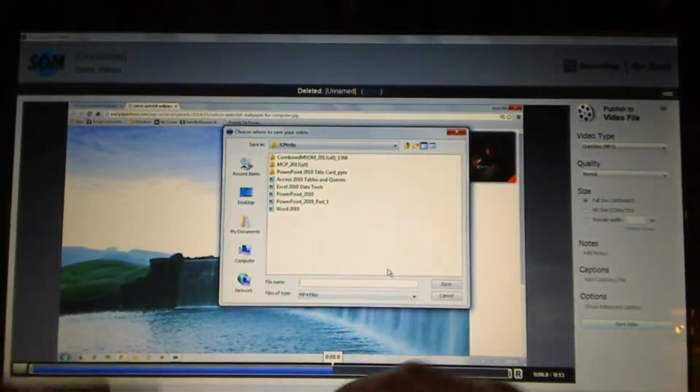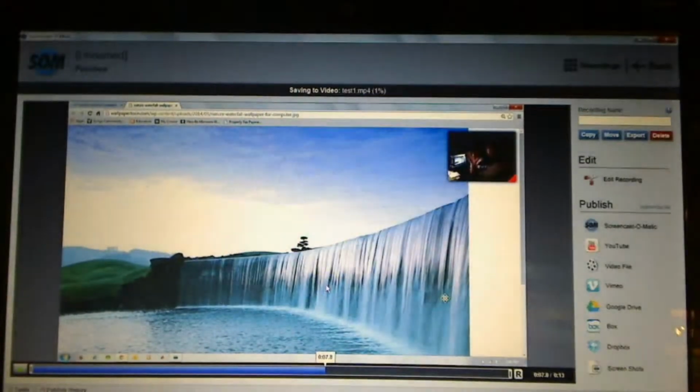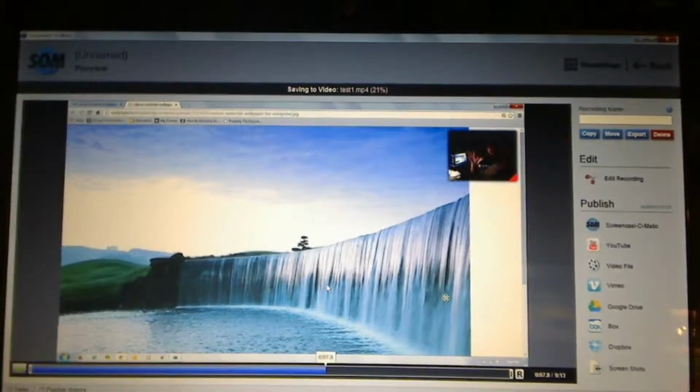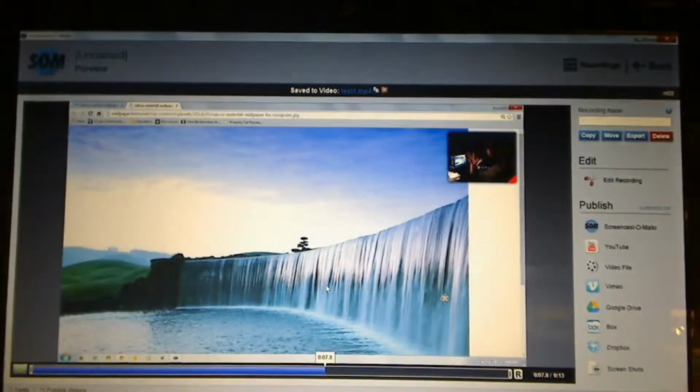I'm going to name it something. So I'll just say test 1 perhaps, and I say save. And it's going to take, again, about 20-30 seconds to finish up on publishing. Once it's done publishing, we will open it up and view it. Of course, you would want to do all your editing before you get to this point.